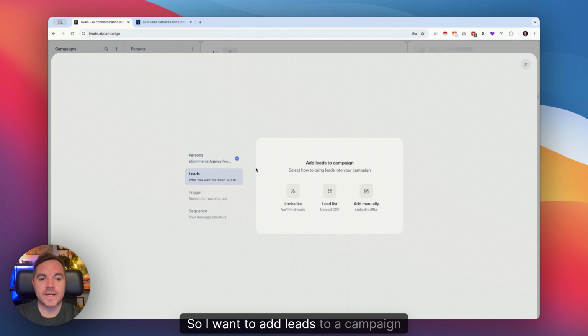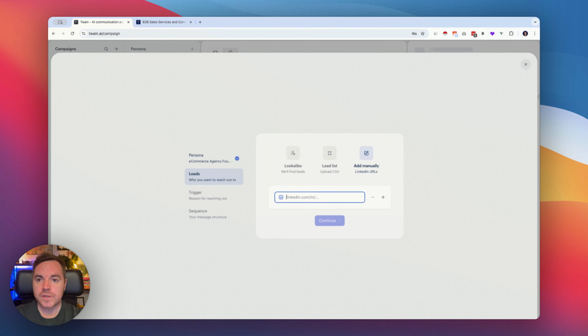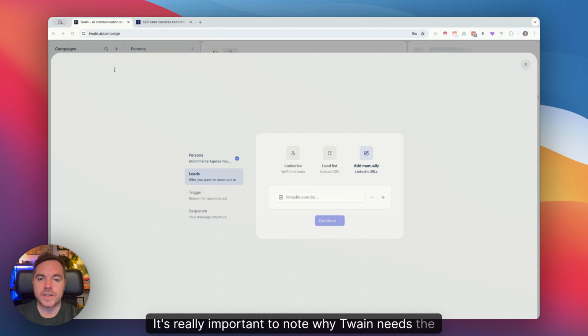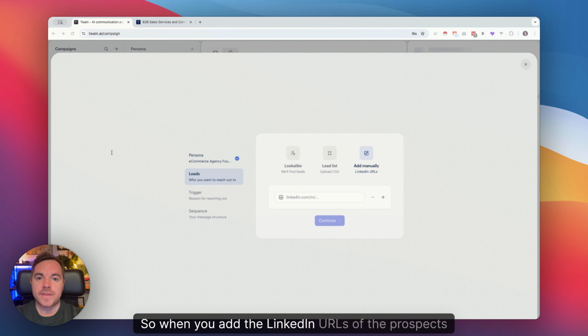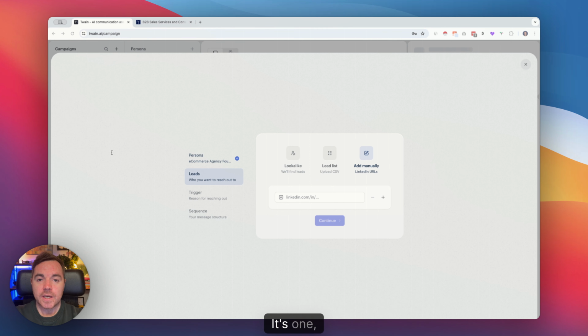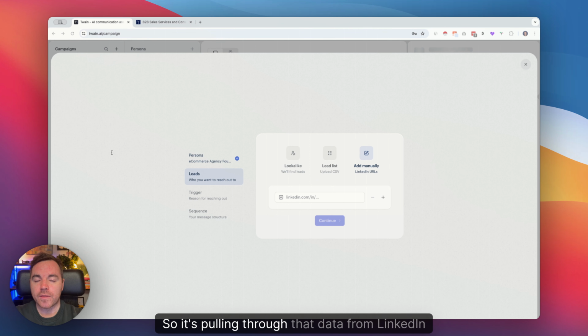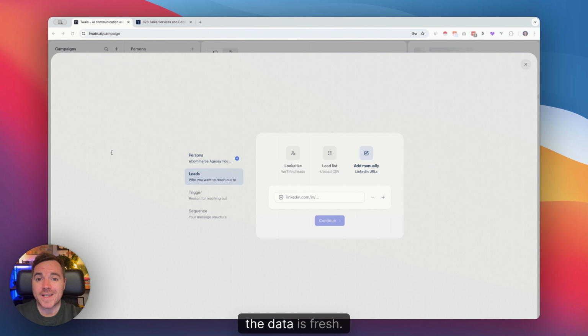So I want to add leads to a campaign. I can either use a lookalike, a lead list, or manually add LinkedIn URLs. It's really important to note why Twain needs the LinkedIn URLs, and it's so that it can really analyze the profiles of the prospects that you're reaching out to. When you add the LinkedIn URLs, Twain is doing a number of things in the background. It's enriching the data, pulling it through from LinkedIn, and also making sure that the data is fresh, so every 4 weeks it's enriching it.